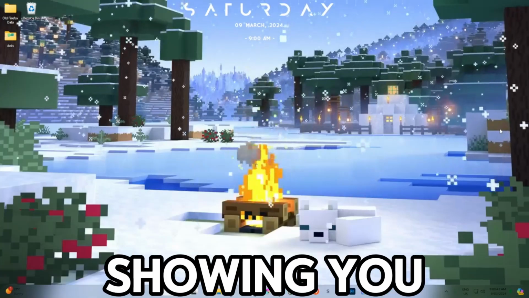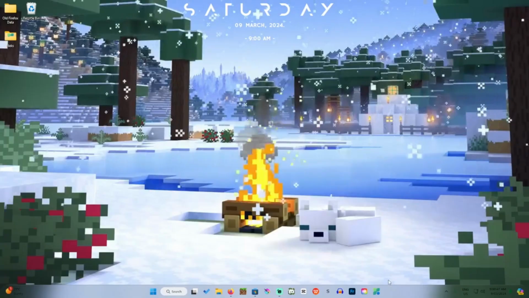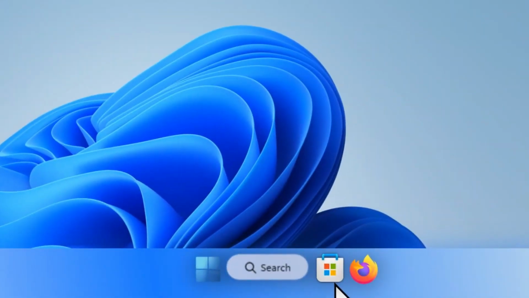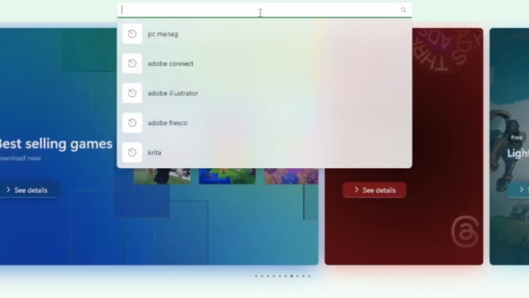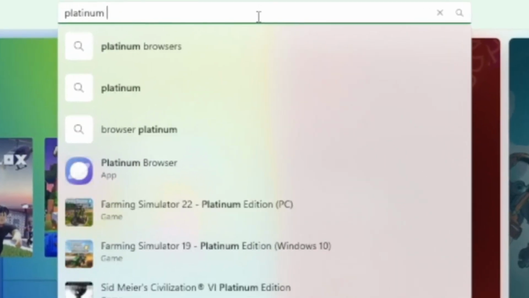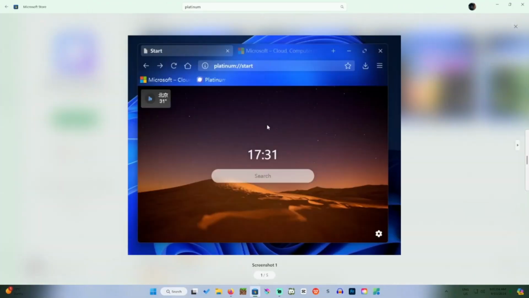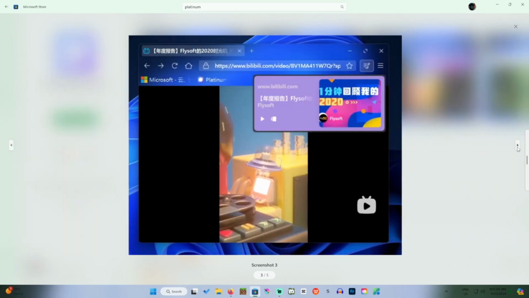Today I'm going to be showing you how to get the see-through browser on Windows. First thing we want to do is go into the Microsoft Store and look up Platinum Browser. And you'll see the first result there is the Platinum Browser. And as you can see in the screenshots here, you can actually see through the browser.